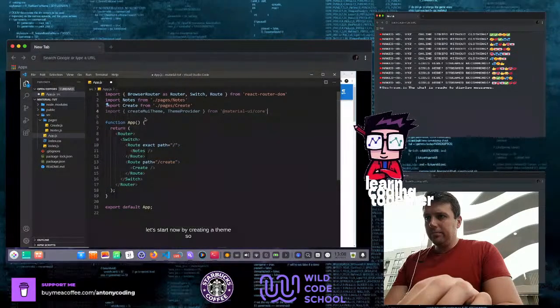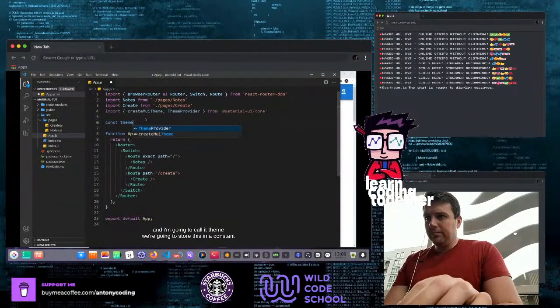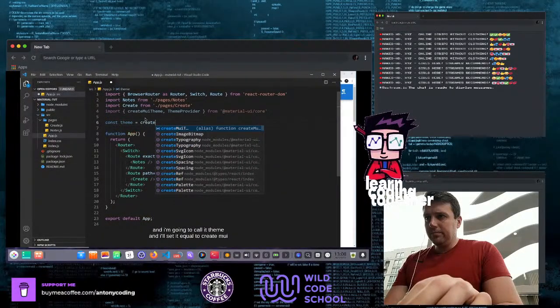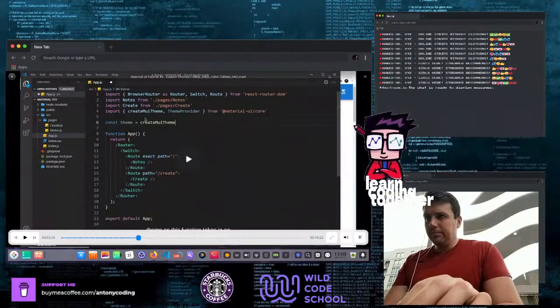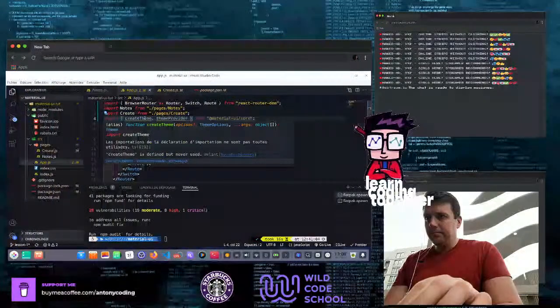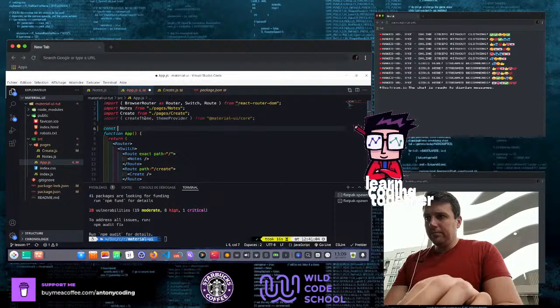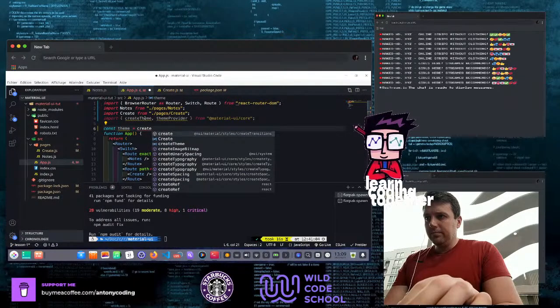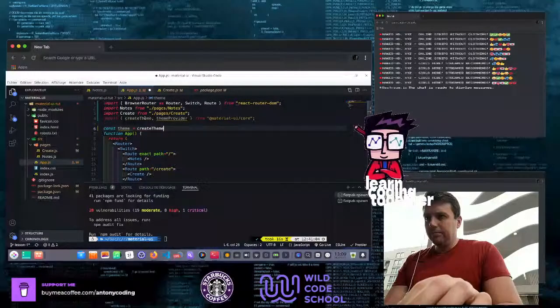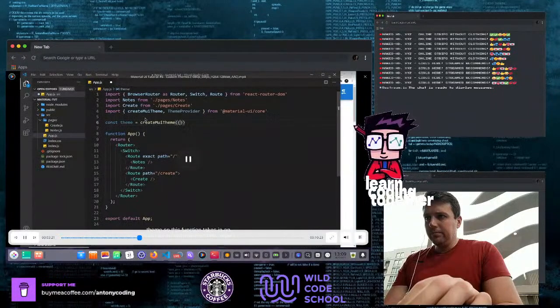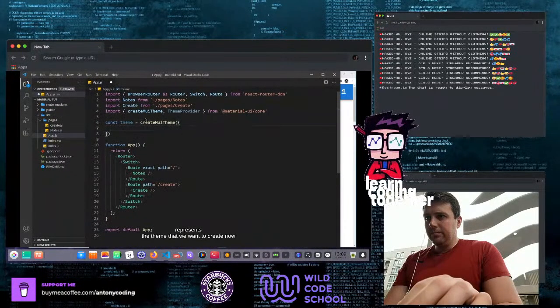So let's start now by creating a theme. We're going to store this in a constant, and I'm going to call it theme, and I'll set it equal to createMuiTheme. This function takes in an object as an argument, and this object represents the theme that we want to create. Now, like I said before, we can just pick and choose which properties we want to override.